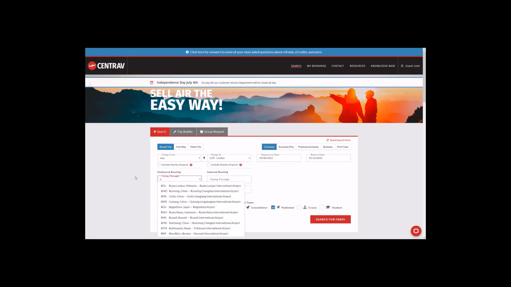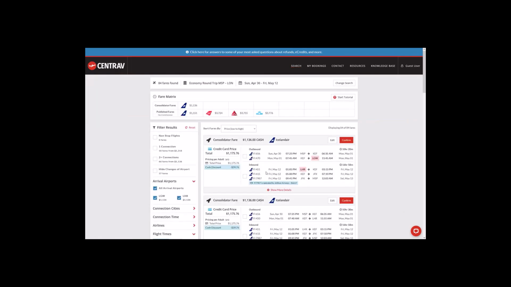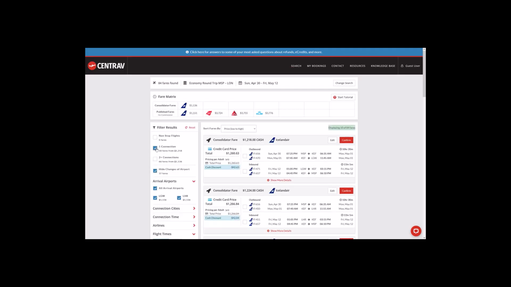I'll put in the airport code, Reykjavik, Iceland, or the city code. Maybe exclude basic economy or whatever else I want to add, and click search. This will show me the best flights operating through that route. I'm going to pick hide changes of airports and also one connection. Best thing I can find is Icelandair, flies right through Reykjavik, naturally.